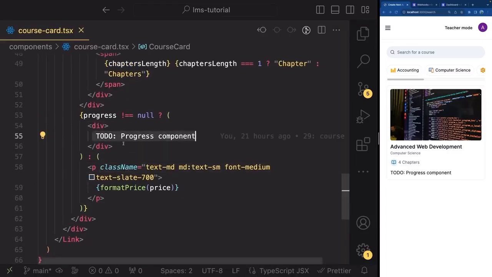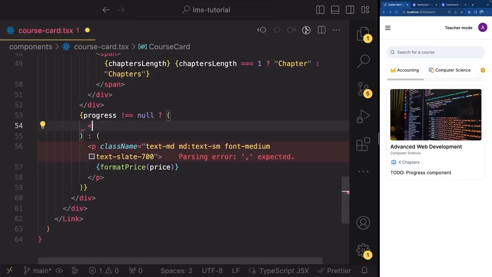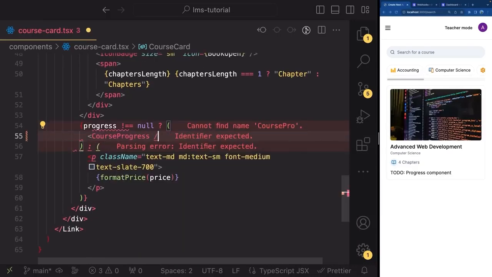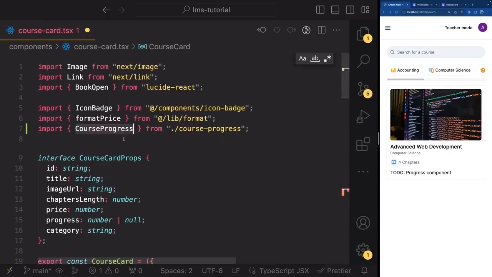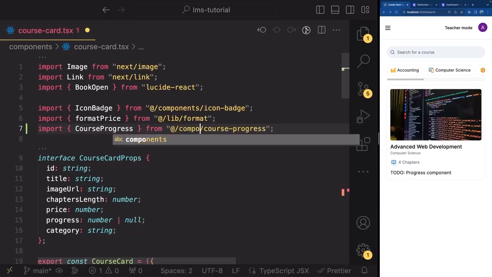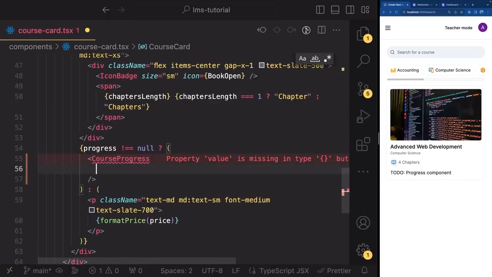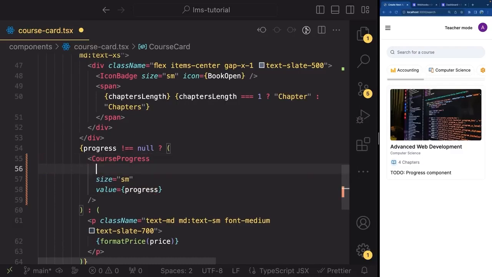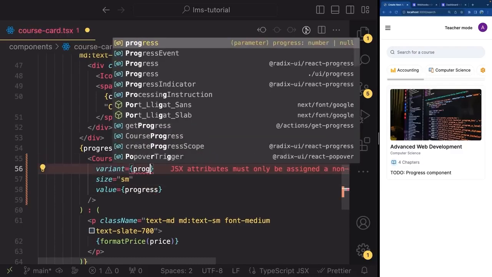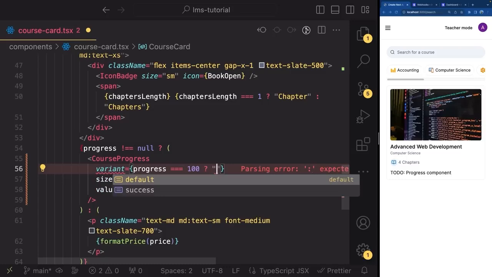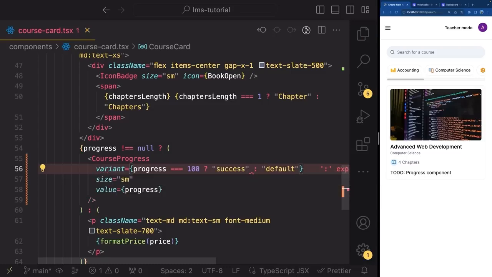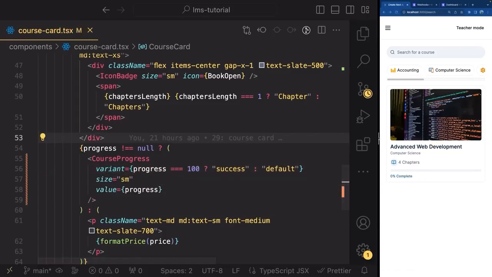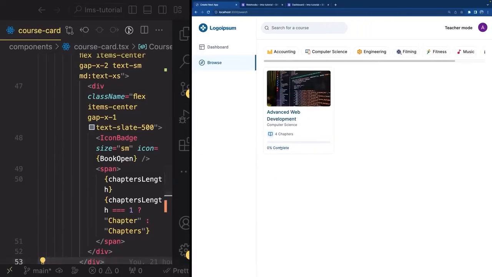And here what we have to do, let's remove the div and let's render the CourseProgress from /course-progress. So make sure you import that, and I'm going to change that to @/components. So we have the course progress. Let's give it a size of small, a value of progress, and let's give it a variant to be dynamic. So if progress is 100% complete, in that case, it's going to be success. Otherwise, it's going to be default. And there we go. Now you can see that it no longer displays the price here. Instead, it says 0% complete.